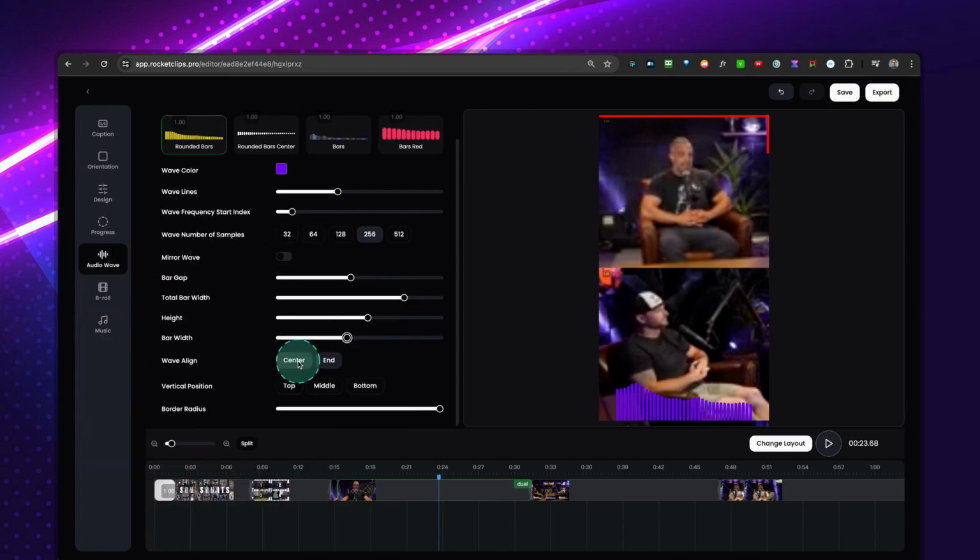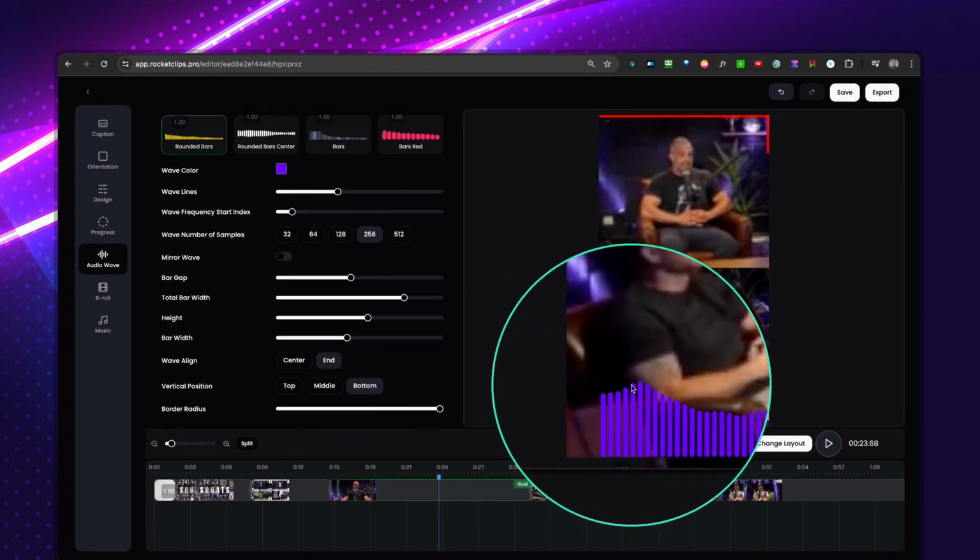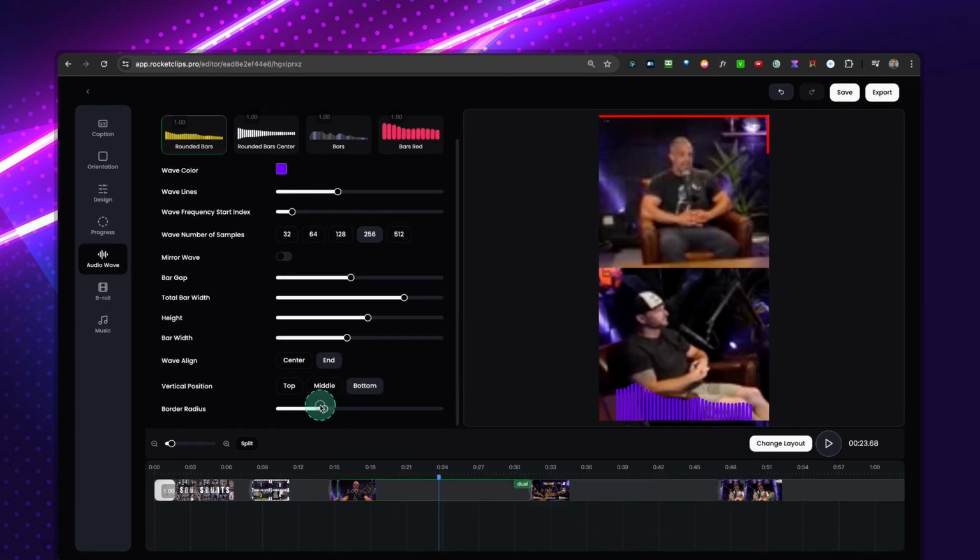You can have the wave align, so you can say, I want to center this here. And then again, you can also make that like here, the top, as you have it at the top, the middle, and the bottom. I like to have it at the end here. And then the border radius, so that's the top. You can change that as well. If you don't like to have a radius, you can make this flat as well, just whatever you like.